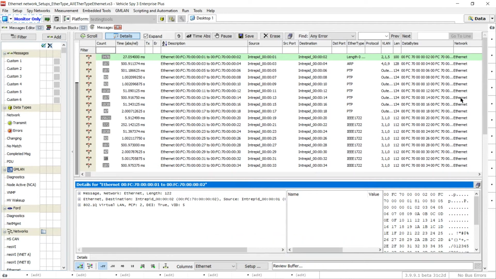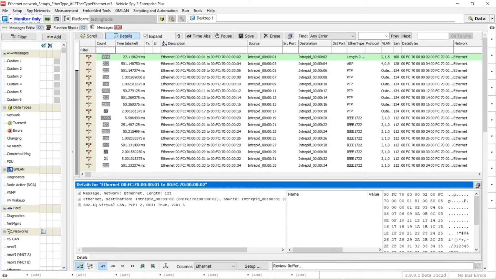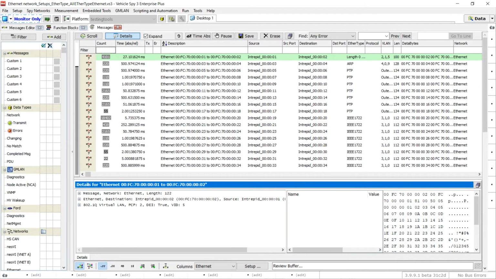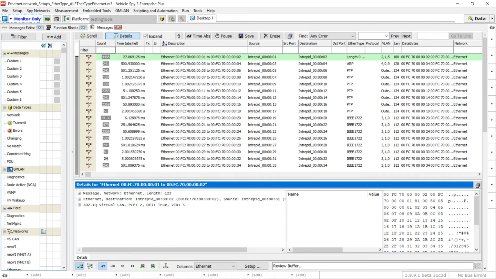These summaries begin with Ethernet and then generally contain the source and destination addresses. These will either be MAC addresses for plain Ethernet or AVB frames, or IP addresses for TCP/IP messages. Source and destination column is for the sender and receiver of the message, which again will either be MAC addresses or IP addresses.